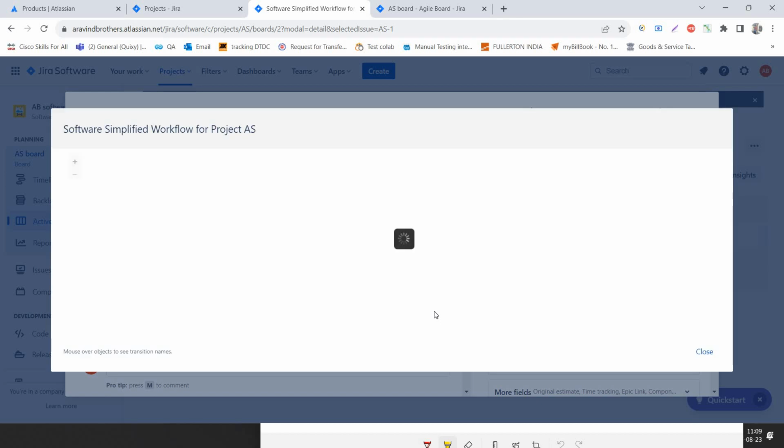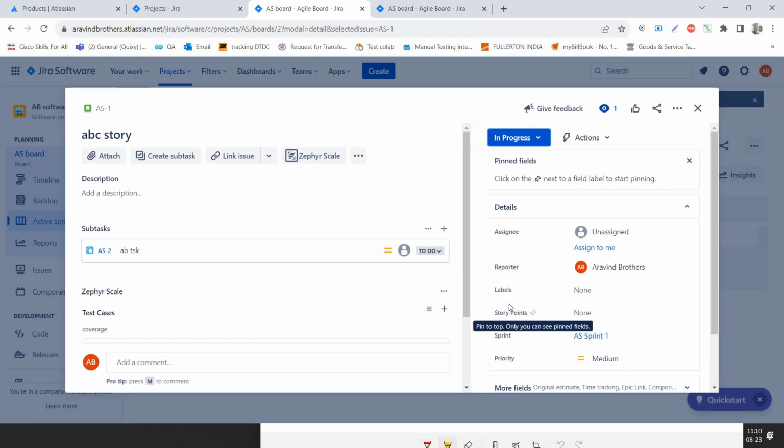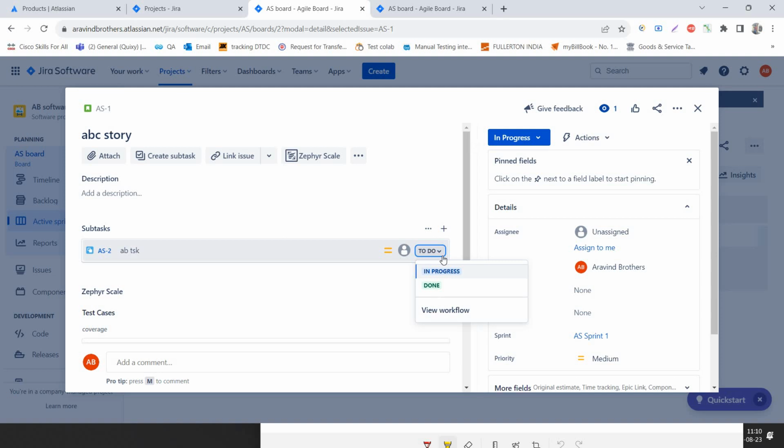Here I'll just see the workflow, what all we have. Actually, to do, done, in progress. I don't know if we can add more. Please just zoom in, zoom out. Actually, in paid software, we'll have more statuses like blocked and so on. But as of now, we are not having all this. So there is a subtask, and that is in to do.